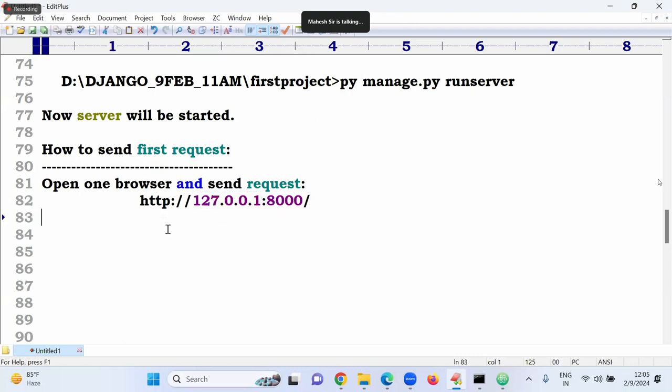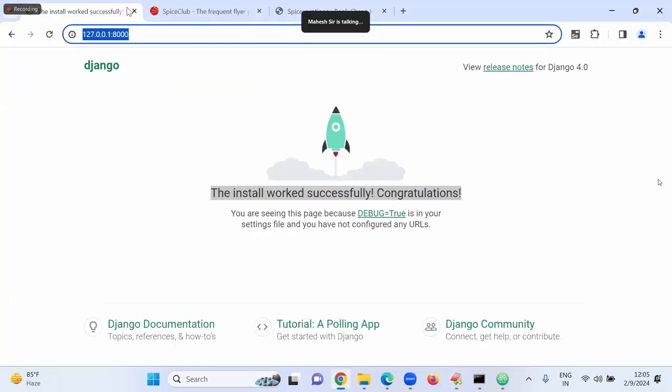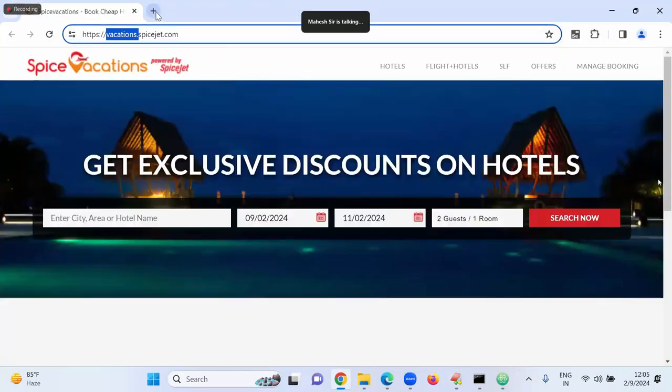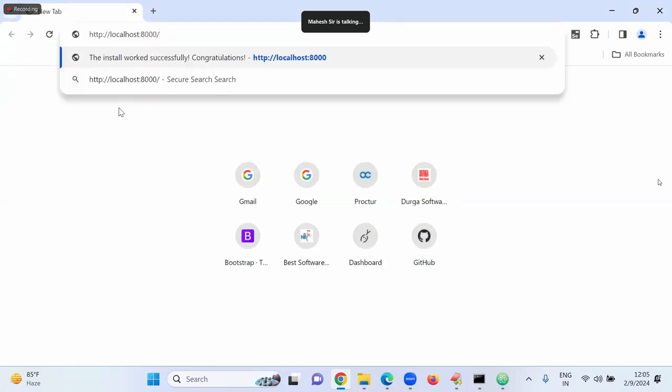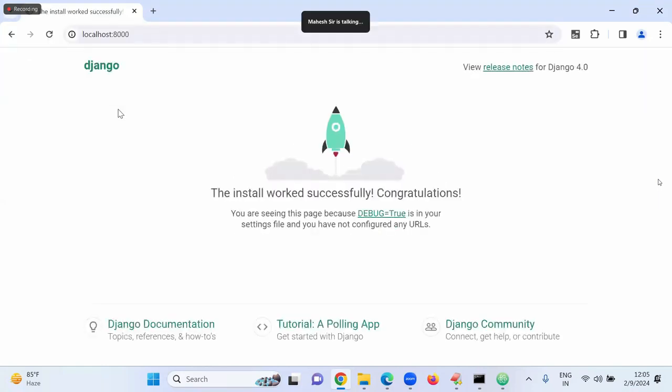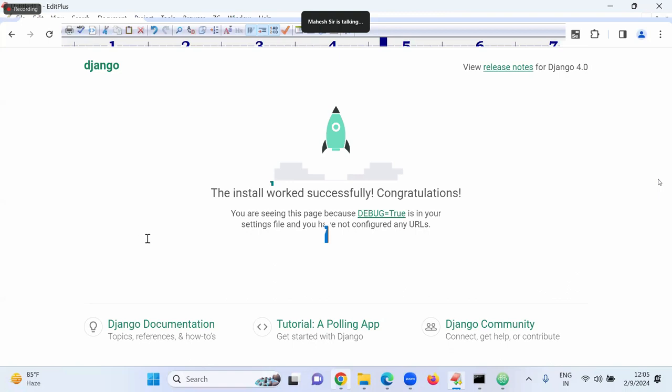Instead of that, anyone please tell: http://, can I use localhost? Both are the same. Colon. What is the port number, sir? 8000 slash. Copy this, go to the browser, close, take a new one, and paste. Am I getting it or not? Yes, because that IP address is my machine only. You can use that IP address or else you can give localhost. Both are the same.